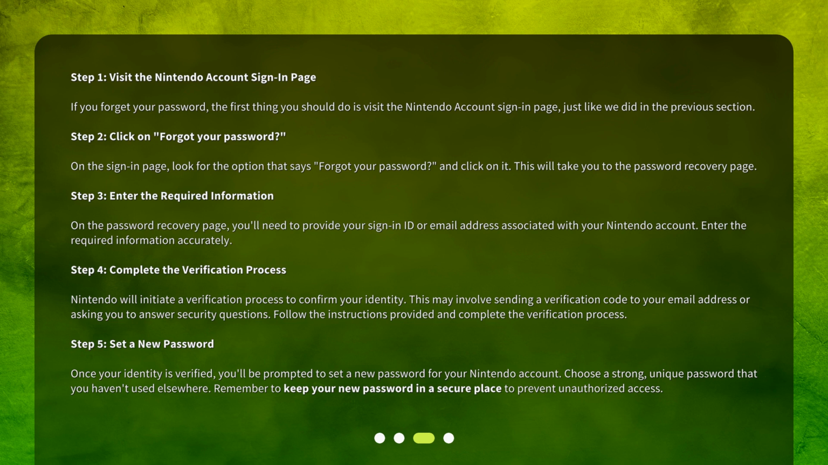Step 3. Enter the required information on the password recovery page. You'll need to provide your sign-in ID or email address associated with your Nintendo account. Enter the required information accurately.